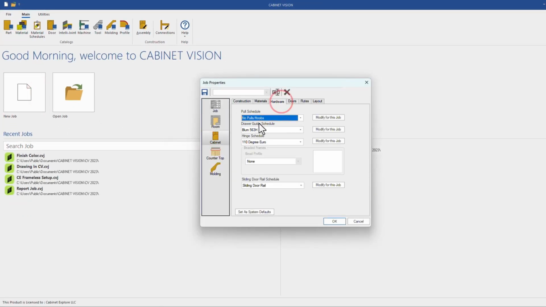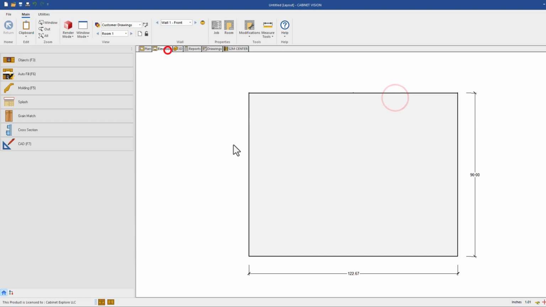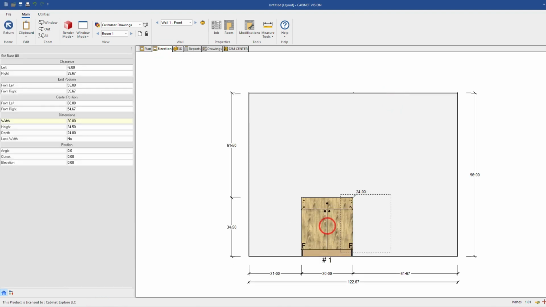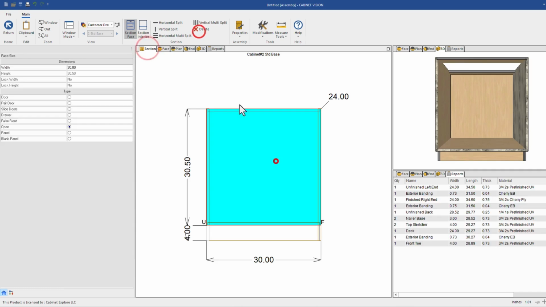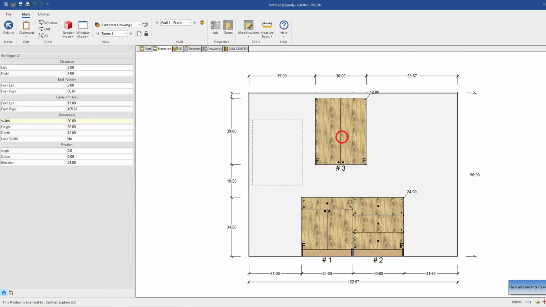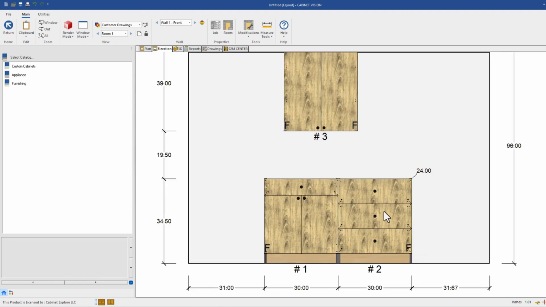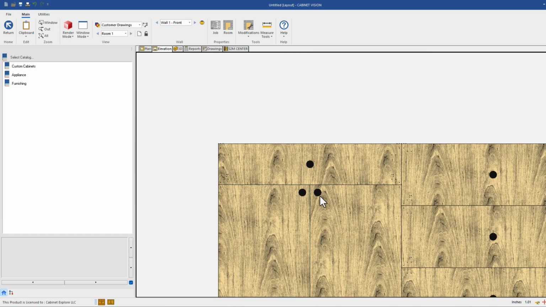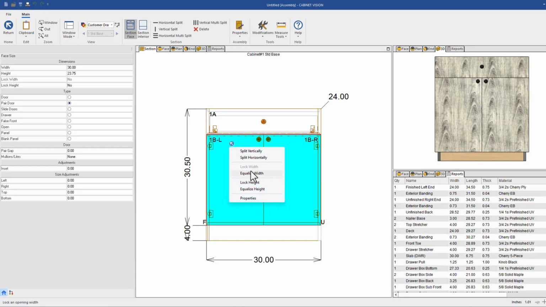Okay, I'm going to start by going to hardware and choosing just a black knob. And I'm going to set up just a couple cabinets. I'm going to put a 3-drawer beside this one, and then we'll put a wall cabinet above. Okay, so you can see the knobs are easy enough. They're just centering on the drawers, and then they're using that horizontal offset that we set up back in the material library.